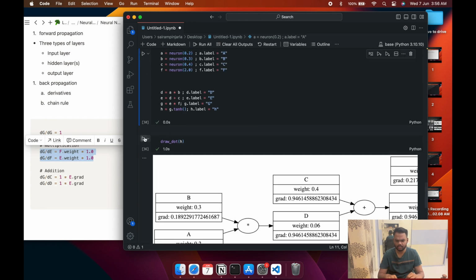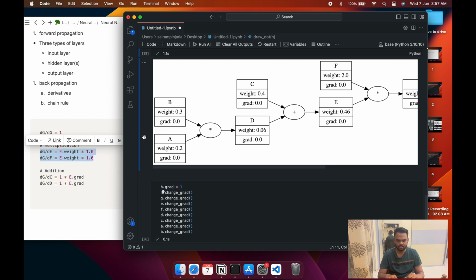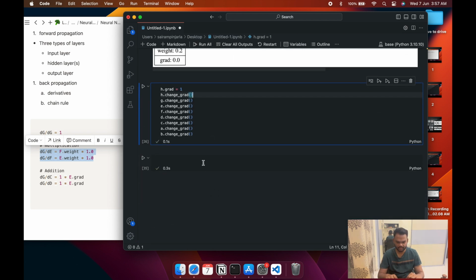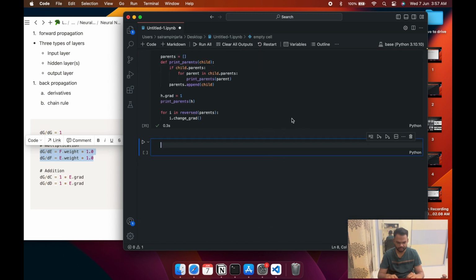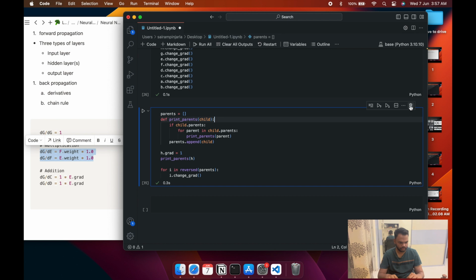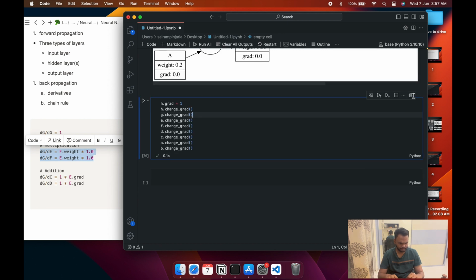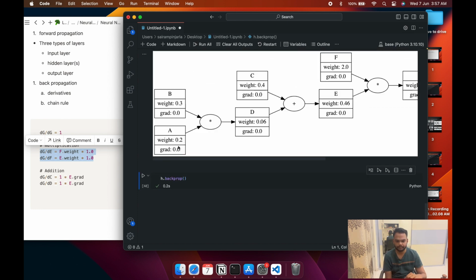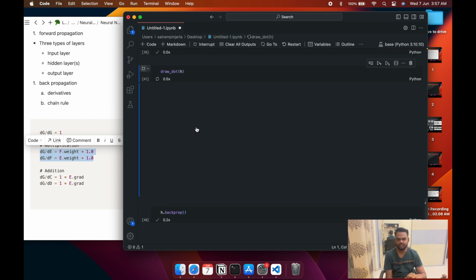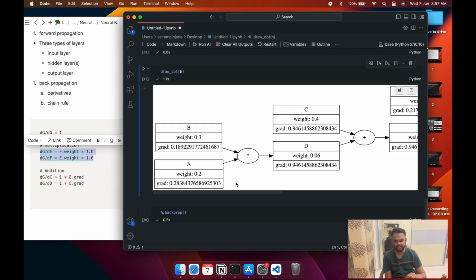Now when I redo all these calculations and visualize, all the gradients are 0. Cool. I no longer need that cell either. I no longer need this cell either. I can go ahead and simply delete them and then do h dot backprop. When I run this, automatically all of my gradients have been modified as expected. Okay, cool.